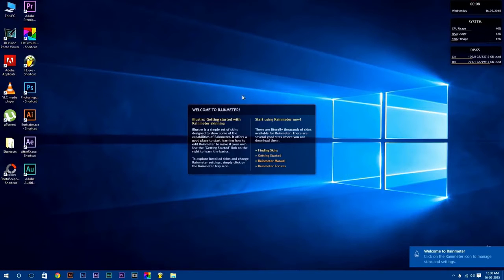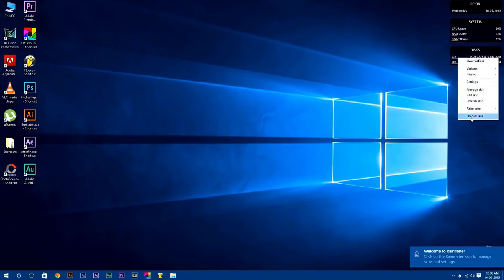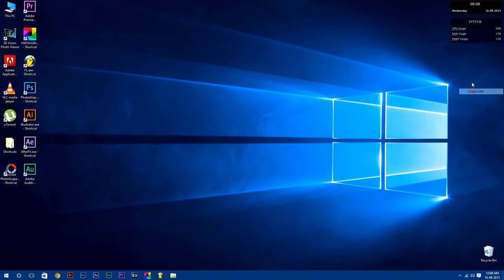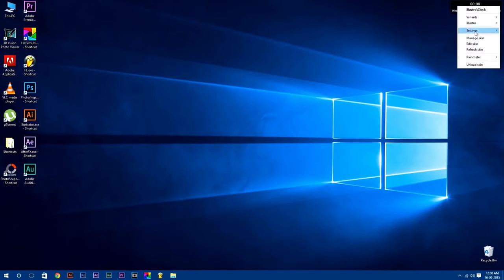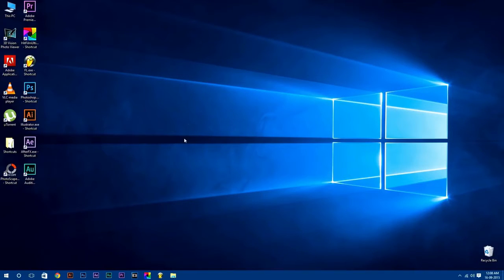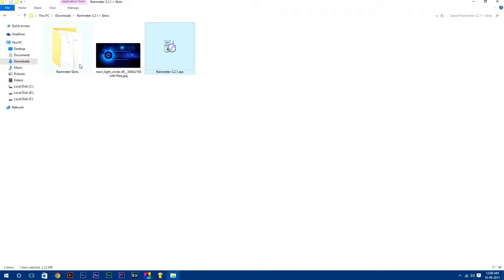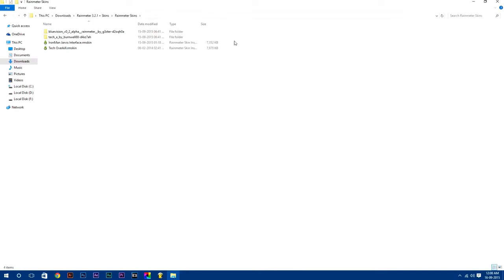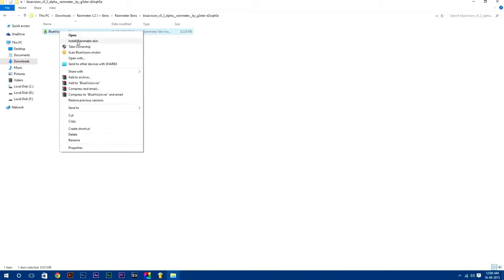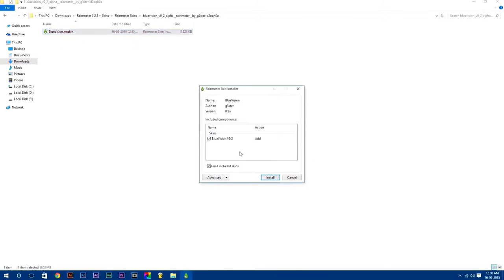After that, unload this preload edition which comes default with Rainmeter software by simply right clicking on it and selecting unload skin. Because we are going to use customized Rainmeter skins. Now go back to your downloads folder and open the Rainmeter skins folder. Here are all these skins. Now we will install Rainmeter skins manually. To install any Rainmeter skin, just right click on it and select install.